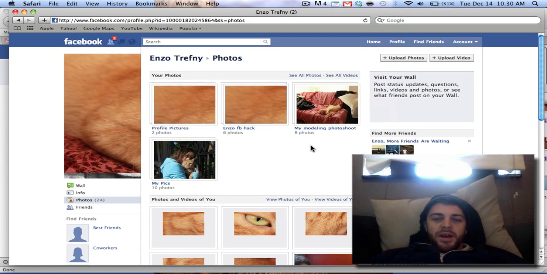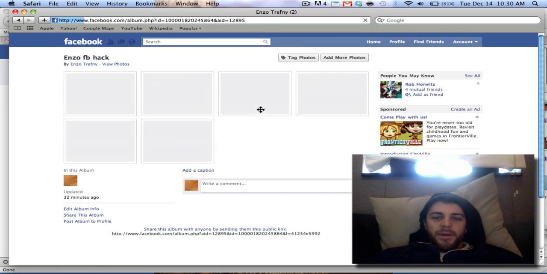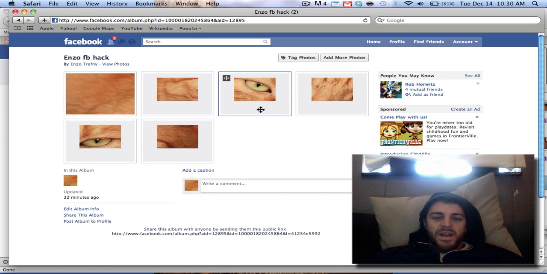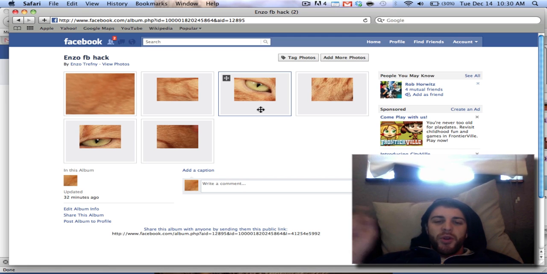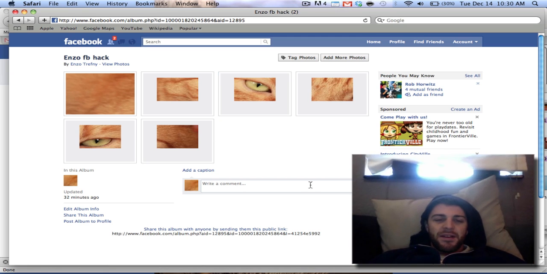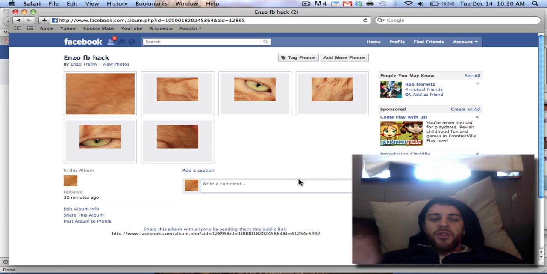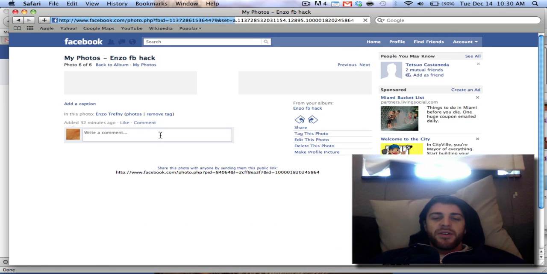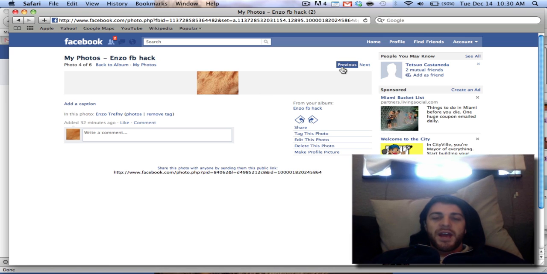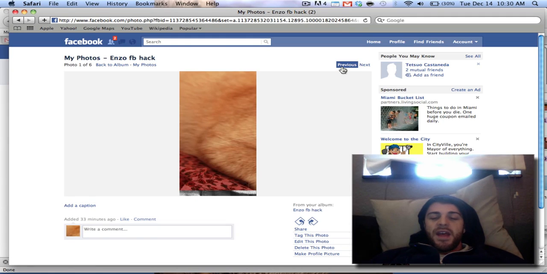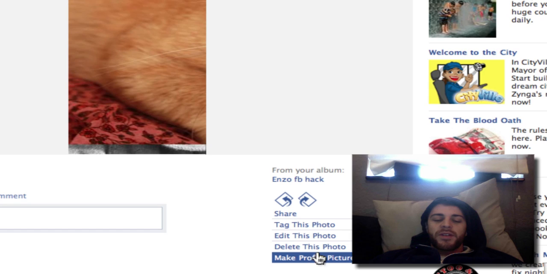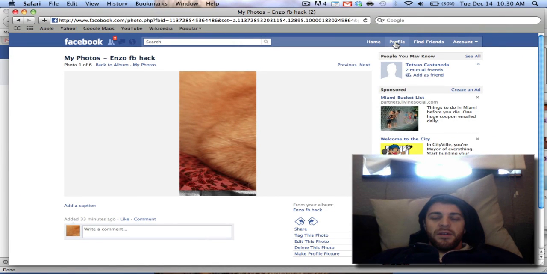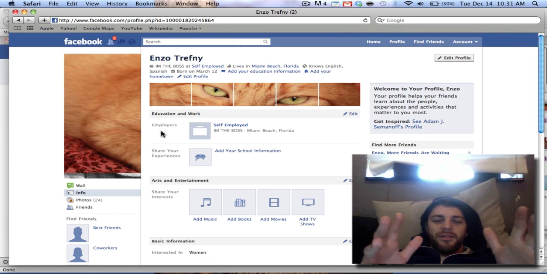Once they're uploaded, basically, when the pictures upload and they're already saved, you're going to hit back to album, and it's going to bring you up to a page that looks just like this. You're going to have to tag these in reverse order. So go to your last picture, tag it, hit previous, tag this, previous, tag this, and then the last one, the long one, you're going to click at the bottom, make profile picture. Once that's done, go back to your profile, and there you have it.